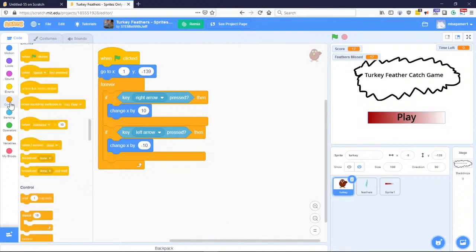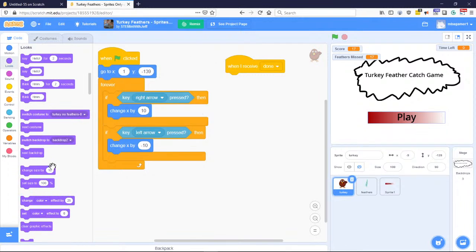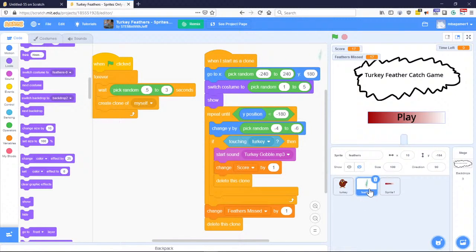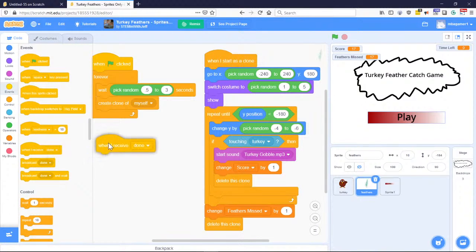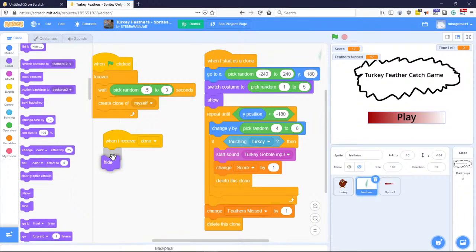Okay, and we're going to go ahead and add a "when I receive the word done, hide." Okay, hide. All right. It also means you need to add a show over here. Okay. All right, and our feather, we need to add a "when I hear the word done, hide." Now this already does have a show, so that should take care of that for the other stuff.